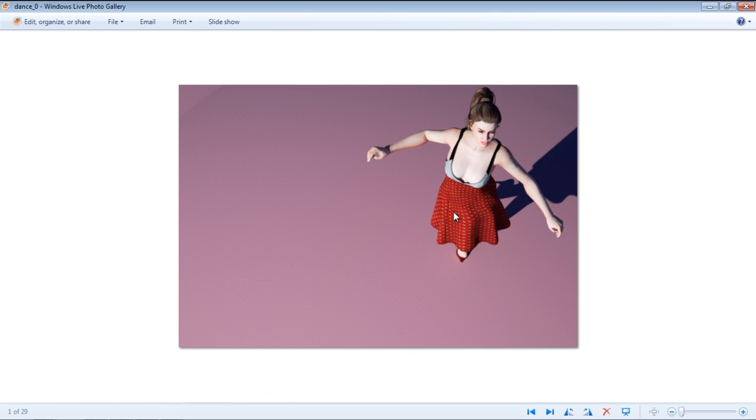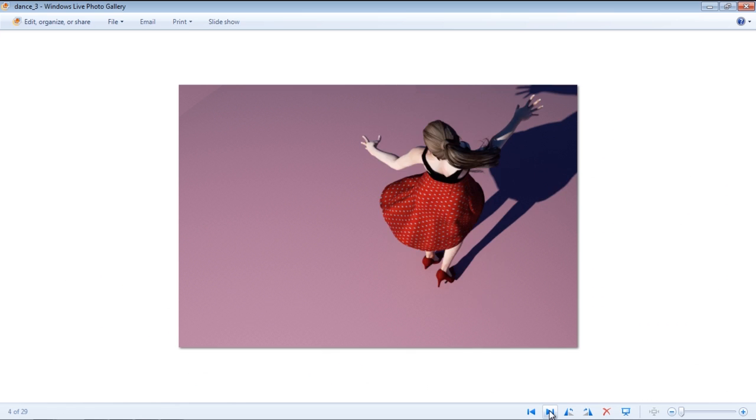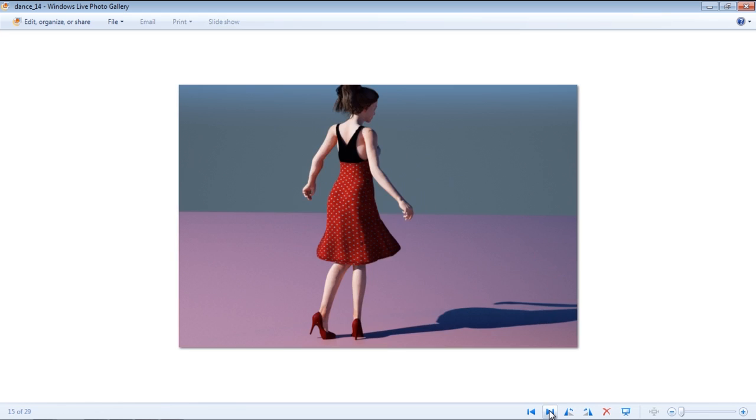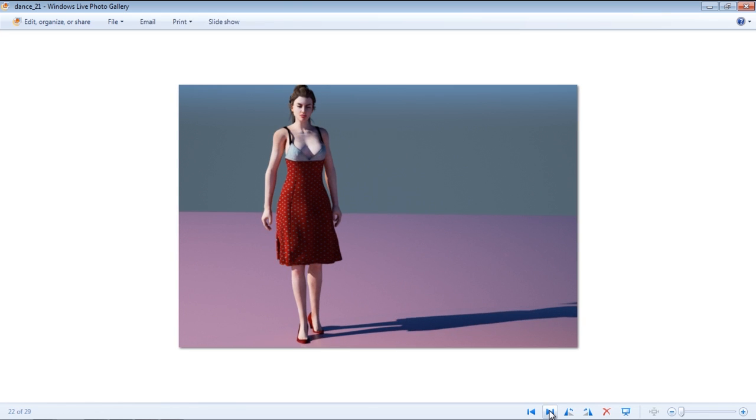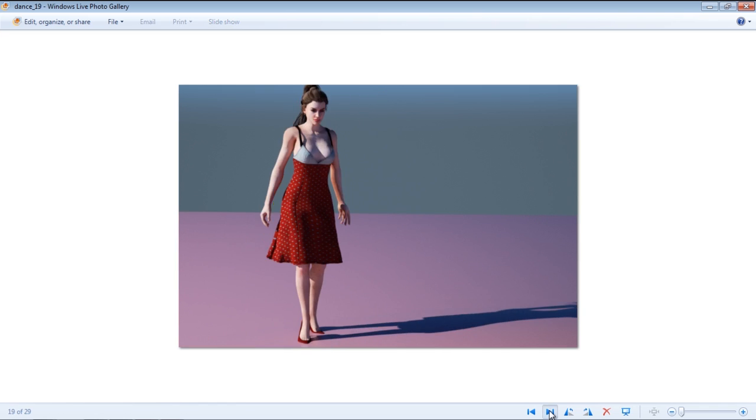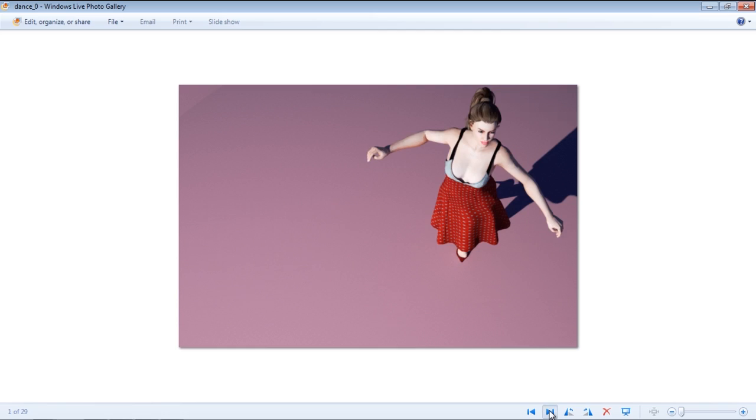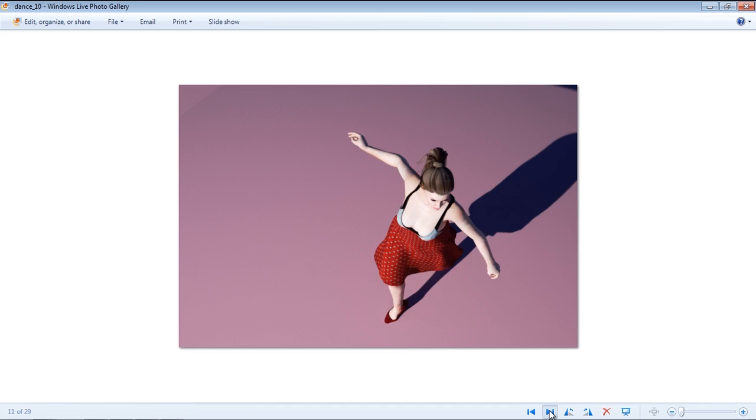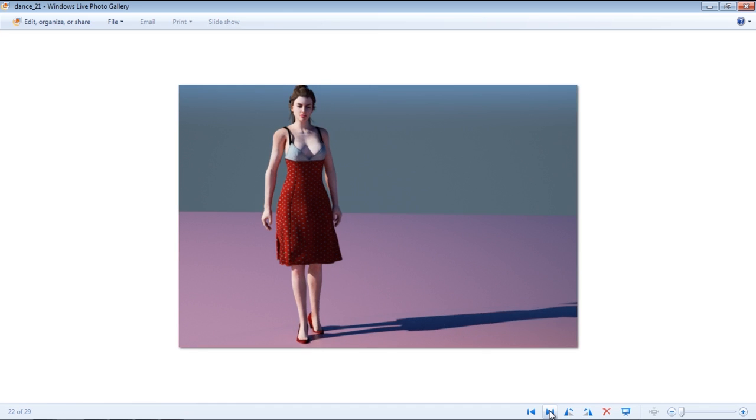I'm just going to load up one. And we can use the arrow keys to advance through the different frames. And there we go. So we have that nice 34 frame sequence right there. We can bring that into something like Premiere and just put that sequence together and have a nice little render like that. So that's pretty much all there is to it.